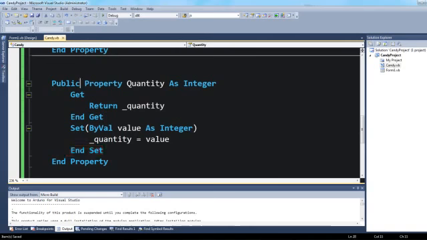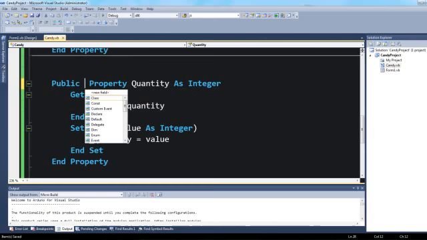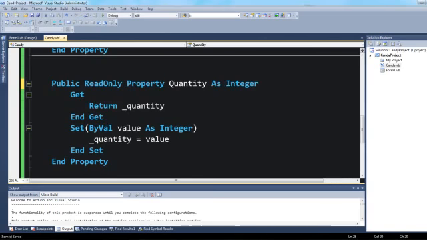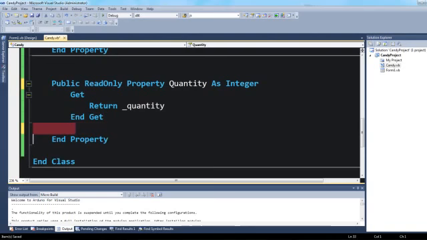So instead of just having it as a regular property, I'm going to make this read only so that they can retrieve the value but I don't want them setting it. And so after we say read only right off the bat, we get this red squiggly to say that's not allowed, and we're going to get rid of our setter.